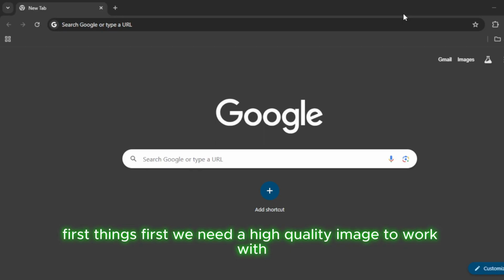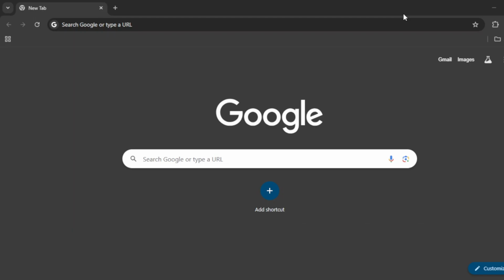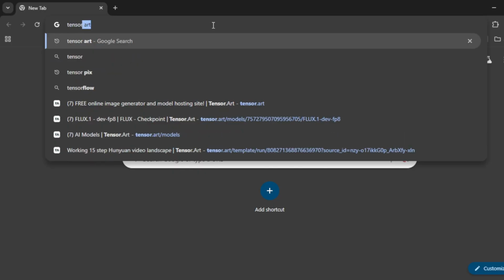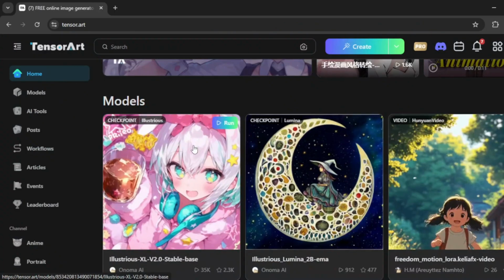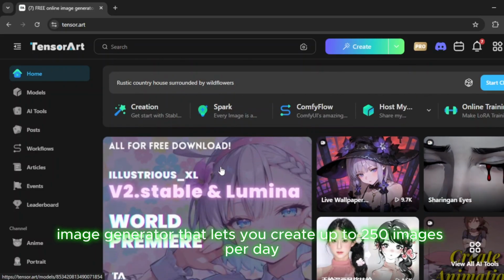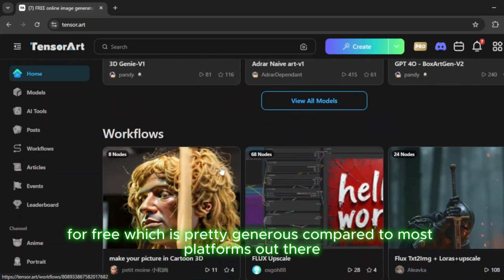First things first, we need a high quality image to work with. Open up your browser and search for a platform called TensorArt. It's a powerful AI image generator that lets you create up to 250 images per day for free, which is pretty generous compared to most platforms out there.